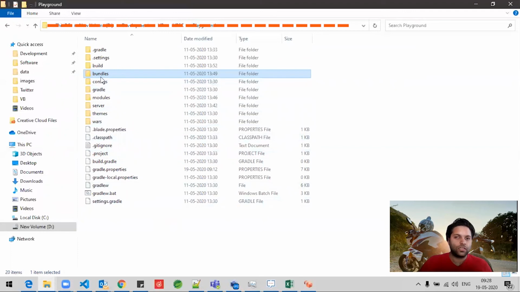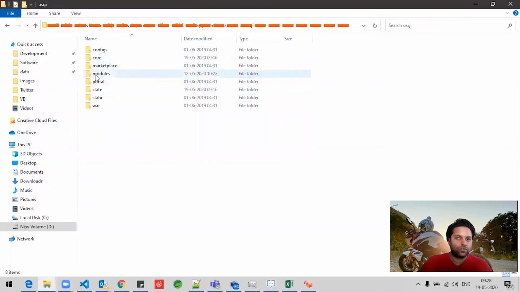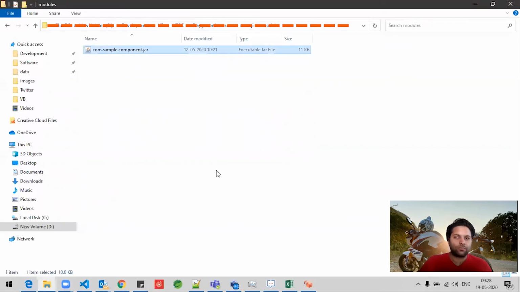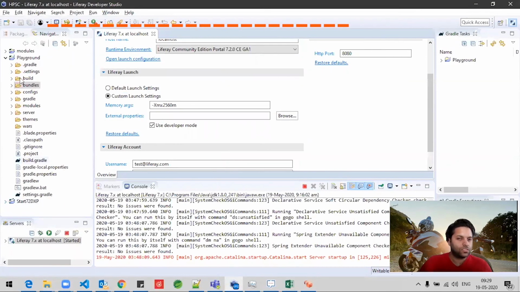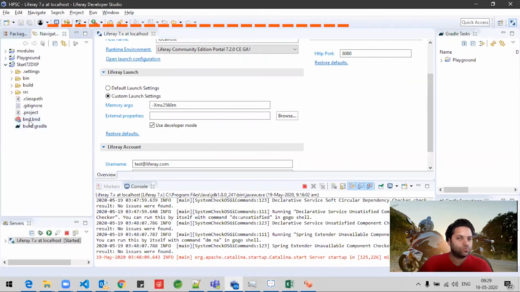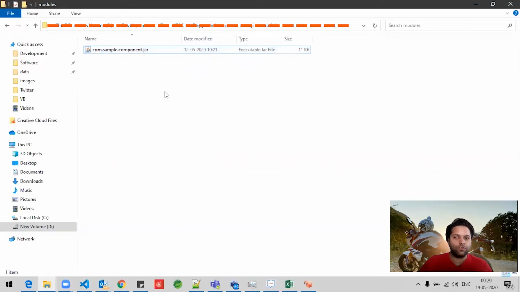That's it. Once you do it, whenever you deploy anything, it goes directly inside the server. You will see modules, and that is my custom component jar. Let me show you, that is my vendor update. Just because of that, anything I deploy now goes directly inside the server only, not anywhere else. That is it for today.